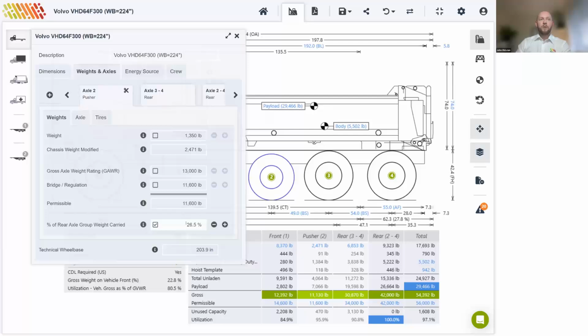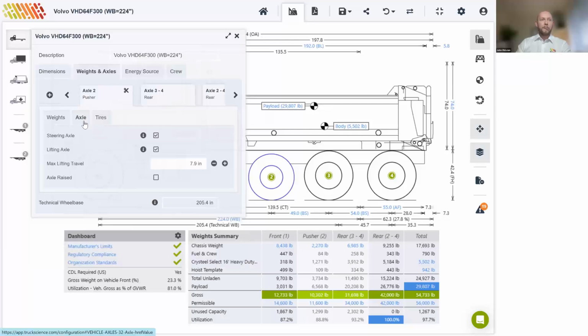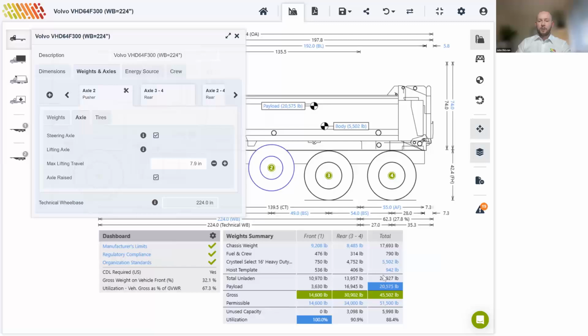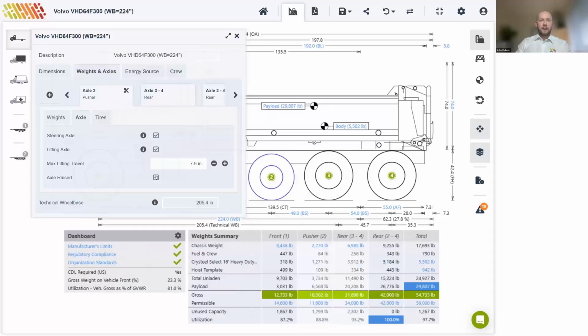In practice, you would control this through air pressure in the suspension for the axle, but I'll go back to our default value of 24.5% for now. We can also go to our axle tab here, and we can raise and lower our axle. If I raise our axle here, you can see that our payload jumps down to 20,000 pounds. And if I lower it again, it'll jump up to 30,000 pounds. Of course, we can change the tires, but in this case, it's not even necessary to put on wider tires because we're not fully utilizing the gross axle weight rating of this vehicle.